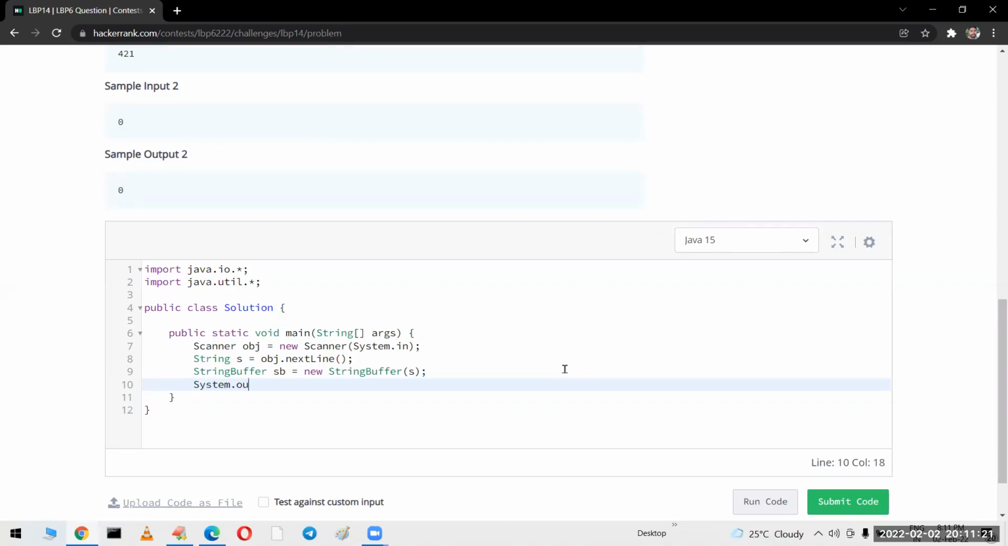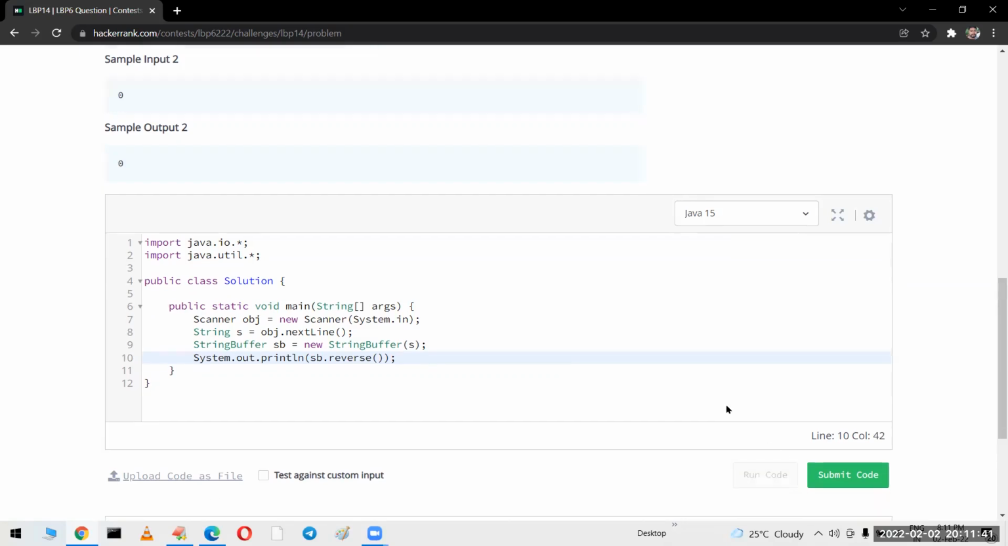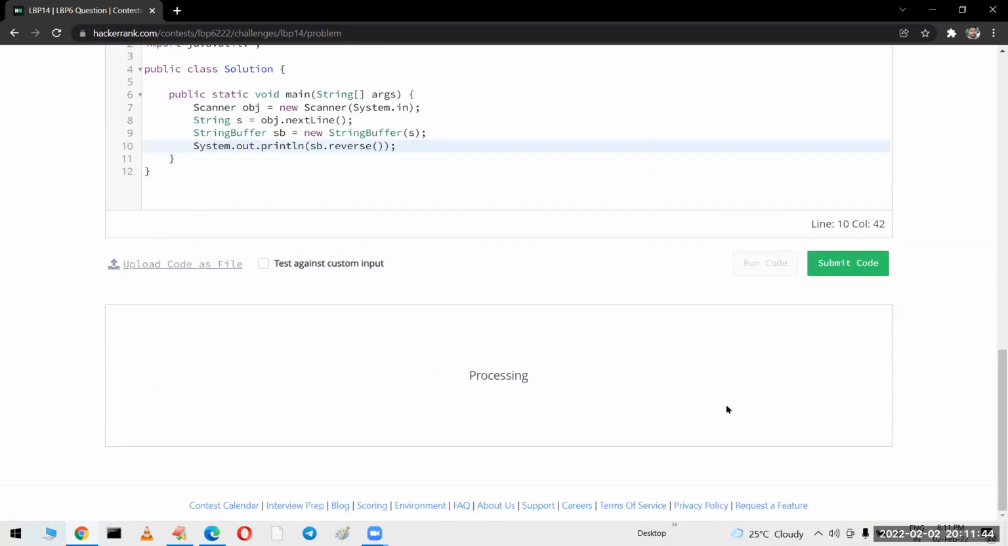Then in StringBuffer we have one special method with the name reverse. If you call this, what will happen? The content in the string will be reversed. In String we don't have a reverse function, so that's why I converted my string into a StringBuffer. Later I got this reverse. Let me run the code.